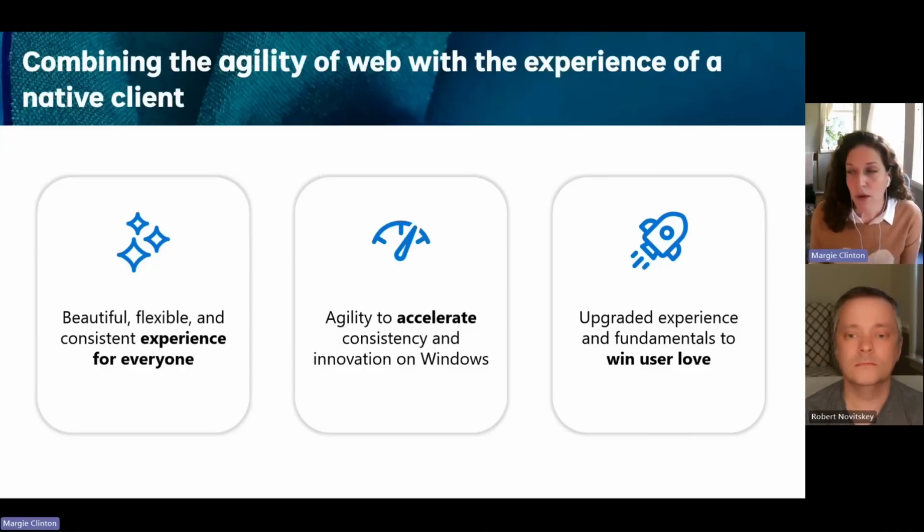And then finally, we recognize that there is deep love for many of these offerings, and in particular, classic Outlook has 20+ years of features and capabilities and deep habits built into it. We recognize that we're going to need to earn that user love. It is no small undertaking to transition to a new Outlook, and we know we're going to have to earn that by delivering not just the fundamentals, but also upgraded experiences to make it worthwhile for you.